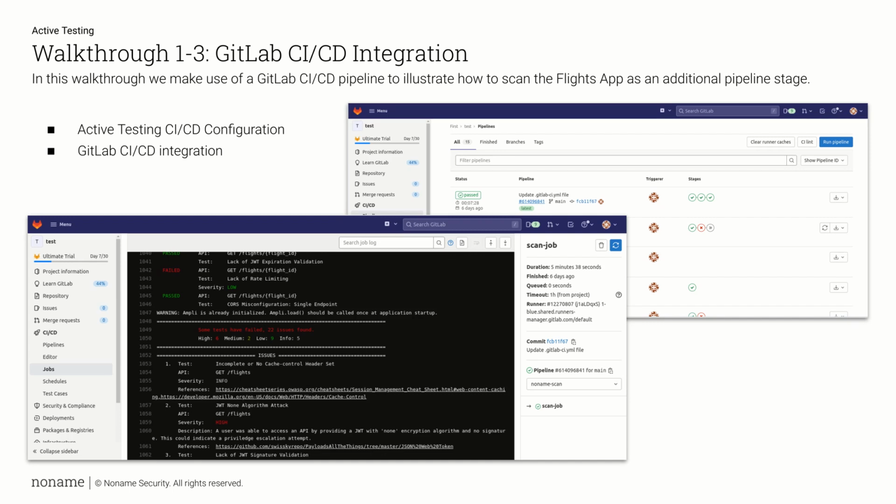Final walkthrough, guys. We're going to do a GitLab CI/CD integration with our active testing. So we're going to introduce an extra stage, an extra phase, into an existing GitLab pipeline, and we're going to make sure that tests are being triggered by the GitLab pipeline and the results, of course, are communicated to active testing. That's what we need to do.